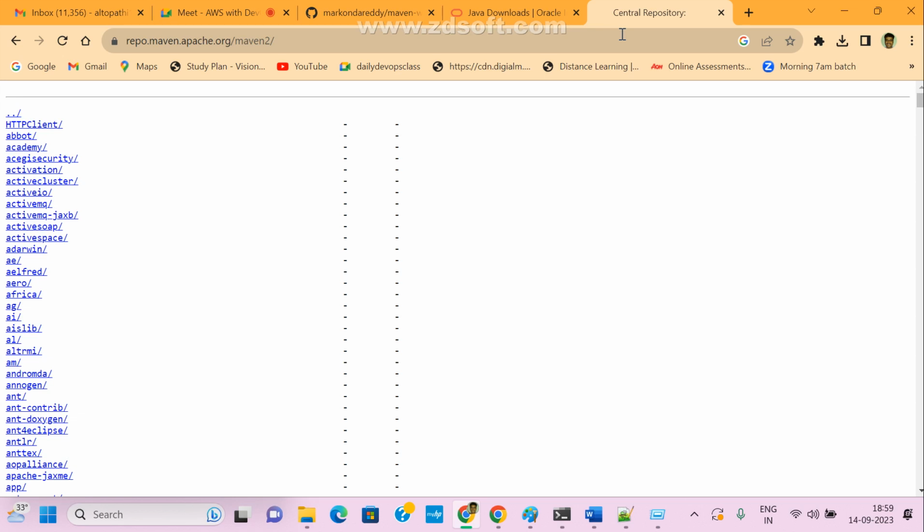This is central, but without internet we cannot connect. Local means that is in our machine. Central means this is remote. This is from the browser, right? So all these dependencies are coming from here only.